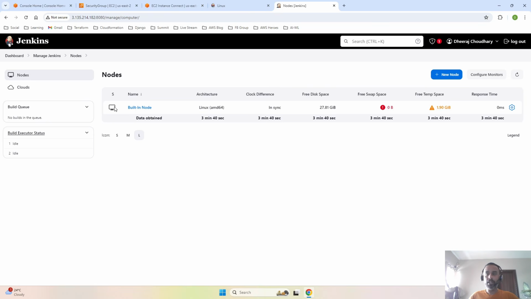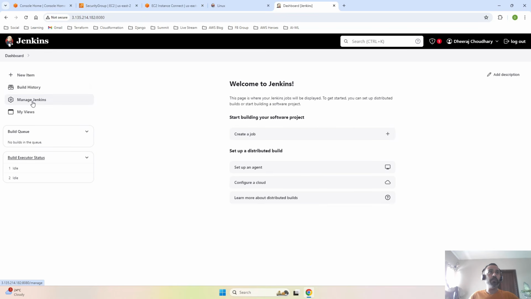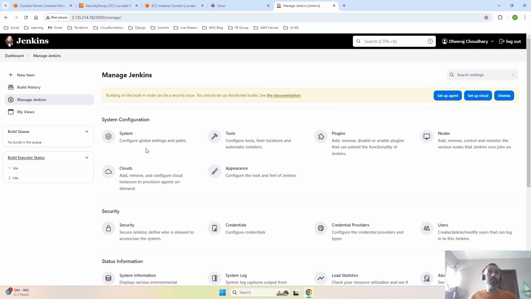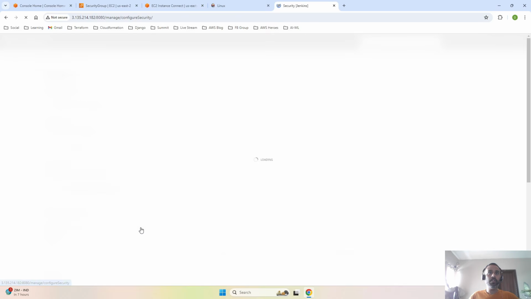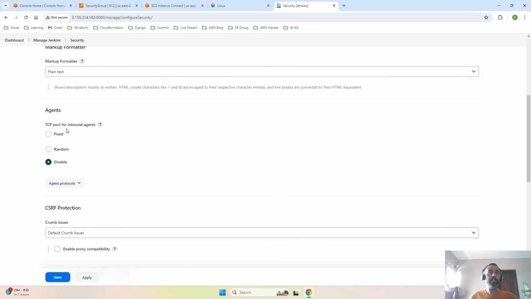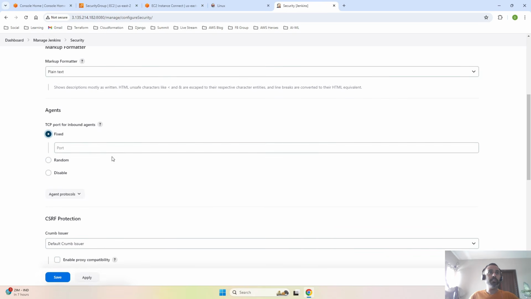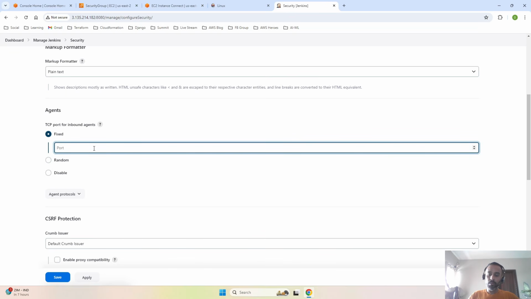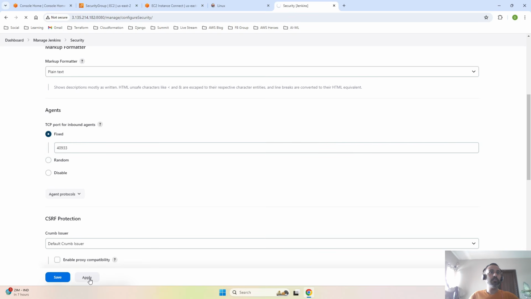So let me go to the dashboard. Under dashboard, I will go to manage Jenkins. Manage Jenkins, I will go to security. Security, I will scroll down. Over here, the agents, TCP port for endpoints, I will make it fixed, and I will give it 40933. That is the port that we are going to use. So I will click on save.